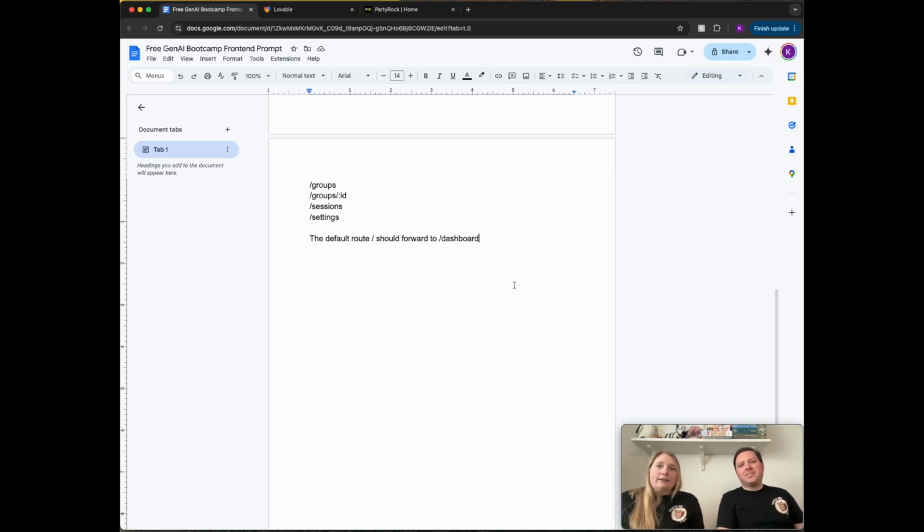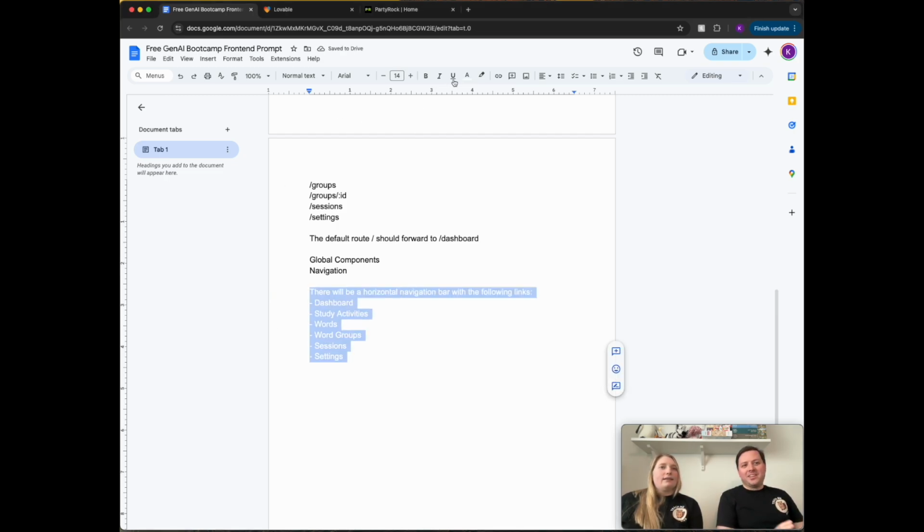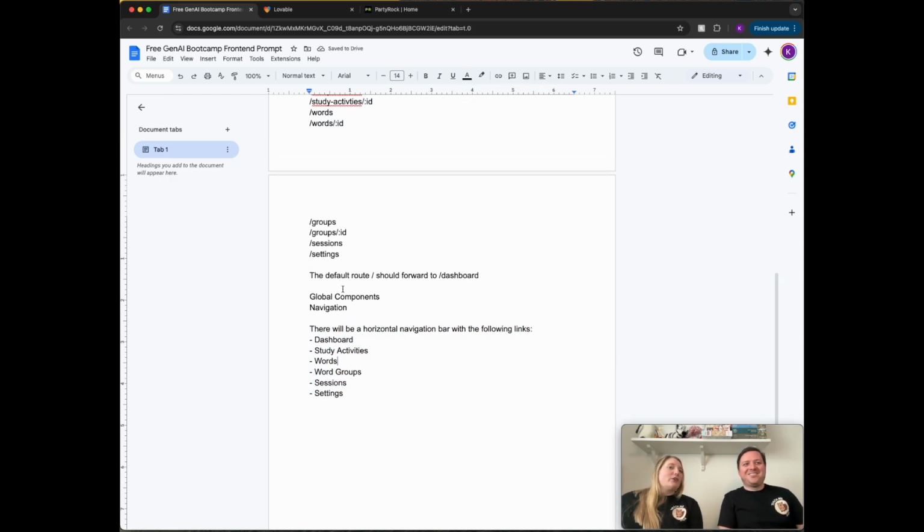So we also need to be quite specific in terms of how people are going to navigate around the app, because we haven't said anything about the state of the UI at this point in time. So we probably need to tell it that we specifically need navigation to exist in the app and what navigation routes we want. And I feel like that's going to directly one-to-one map with the routes that were mentioned before. So dashboard, study activities, words, word groups, sessions, and settings. Hopefully this one should be pretty simple for the AI to be like, yes, that makes sense. Well, there you go. And there's your groups too.